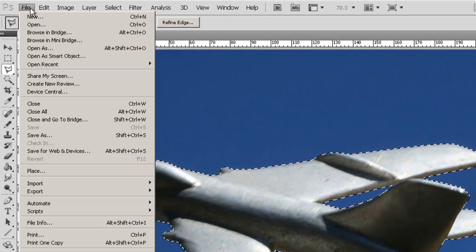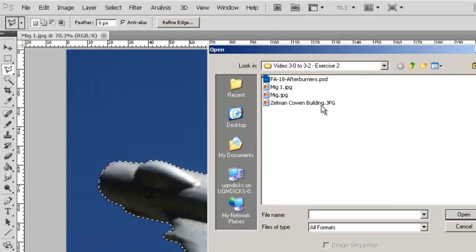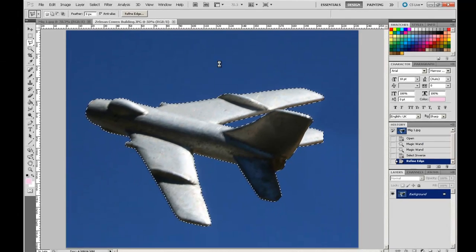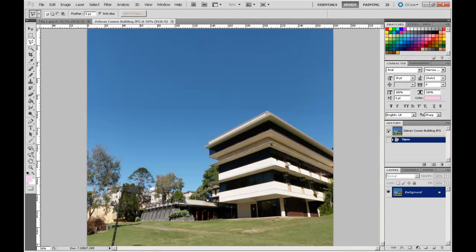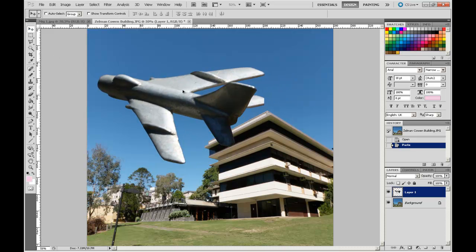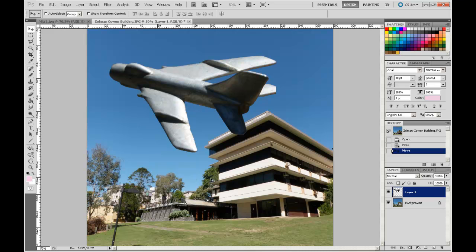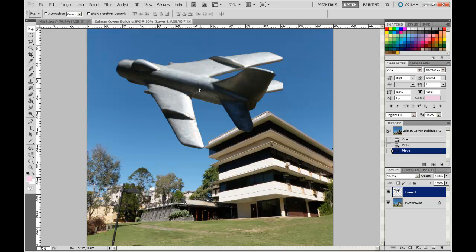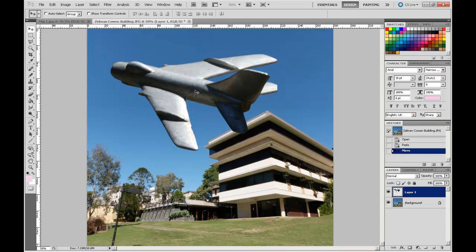Now the destination file is in the resources under the Zelman Cowan building. That's where we're going to put it. Now this is the School of Architecture at the University of Queensland, and we're going to paste in the plane pretending it's actually doing a fly past of the school. So I'm going to paste the image in, Control V, and there you can see the plane flying through the air there. You can see it's created a new layer, but the first problem we can see is that the scale of the plane is kind of all wrong.